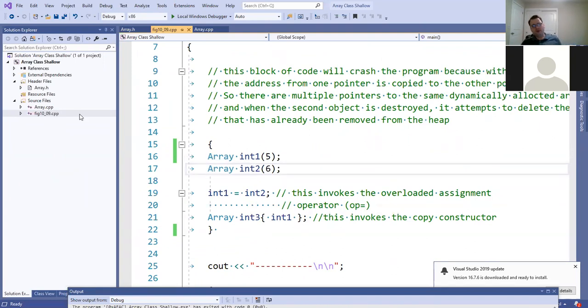So a couple of things here. First we're saying int1 equals int2. That invokes the assignment operator. And the PTR field, the address in int2, its PTR is copied over to int1. So the end result of that is now int1 and int2 are both pointing at the same array of integers on the heap, which itself already is not good, but that's what's happening as a result of this statement.